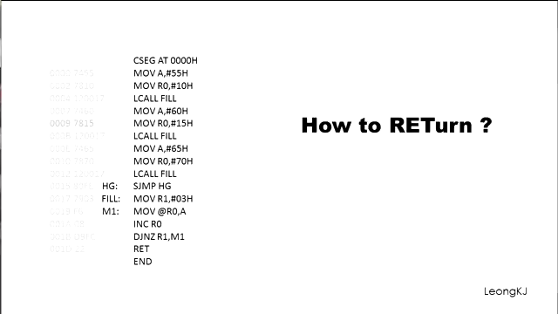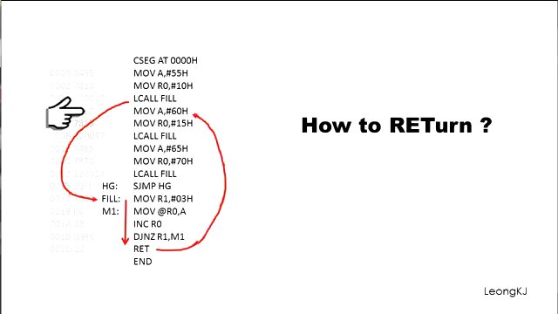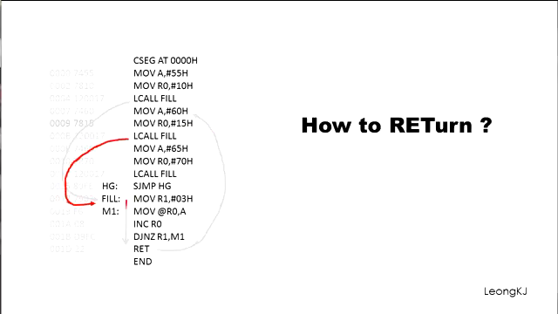Let's examine this again. This LCALL FIELD instruction causes the program to jump to the FIELD subroutine and return here. This LCALL FIELD instruction causes the program to jump to the FIELD subroutine and return here. How does the same RET instruction, executed at a different location, return to different places?